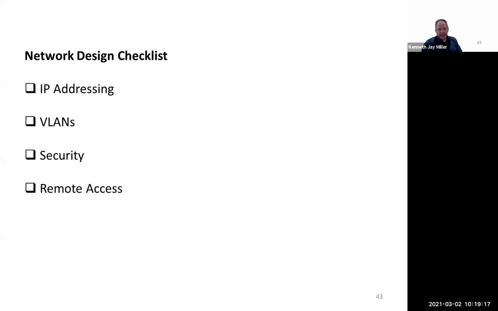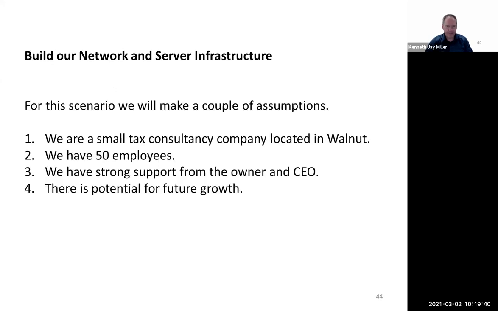IP addressing, VLAN security, and remote access. All right, so that's all of the things that we need to know going into our design for the rest of the semester. So you're like, dang, that took 2 hours and 20 minutes to get to this point. And this is really what today's all about, is this here.